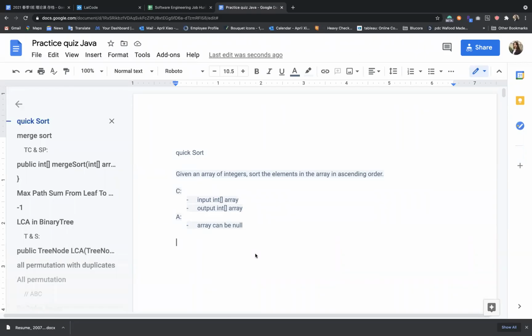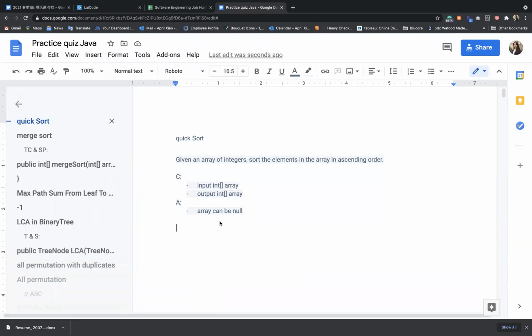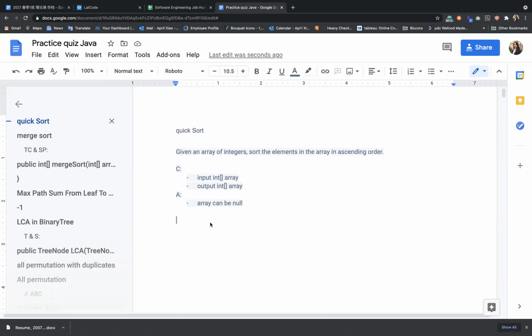Hey everyone, today I'm going to talk about another algorithm to sort an unsorted integer array, which is called quick sort. So the basic idea for this algorithm is to sort an unsorted array. Firstly, we're going to find a pivot element from this unsorted array and make sure all the elements on the left side of this pivot element are smaller than the pivot, and all the elements on the right side of the pivot are bigger than the pivot.